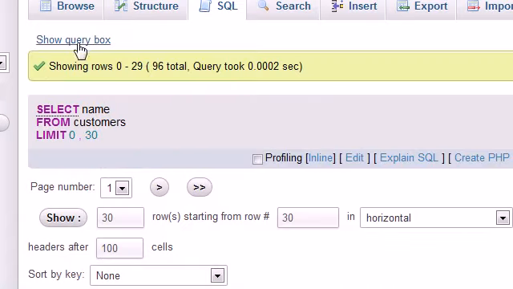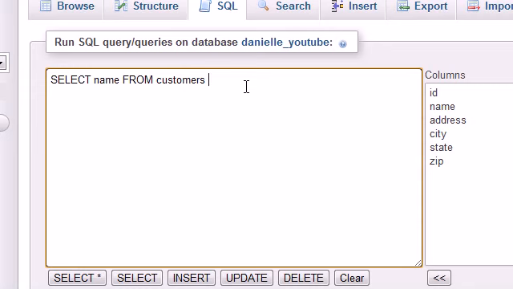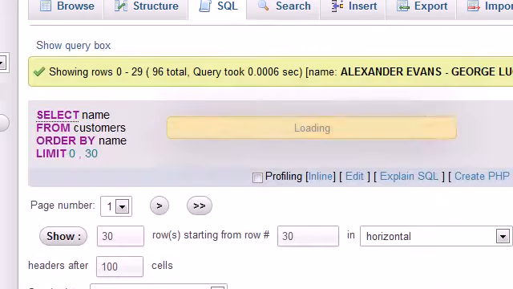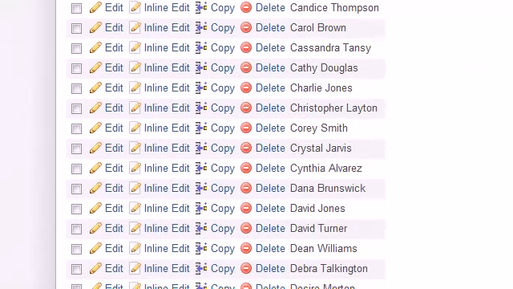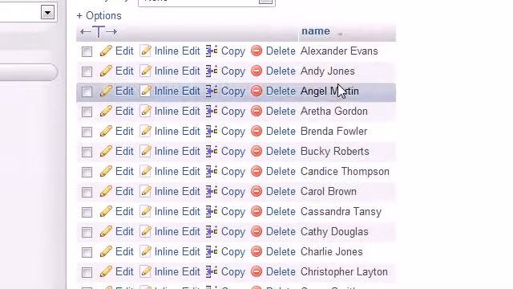But lucky for you, you've been watching my tutorials and you know that if you add the keyword order by and then you write the criteria you want to order your results by, you can hit go and check it out. Whenever we hit order by name, it takes the results and orders by the name.